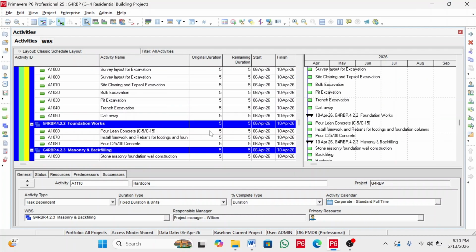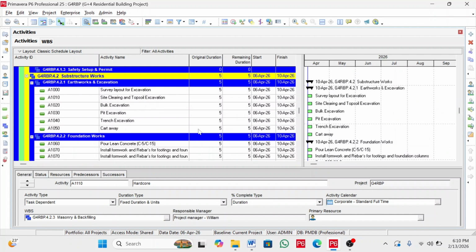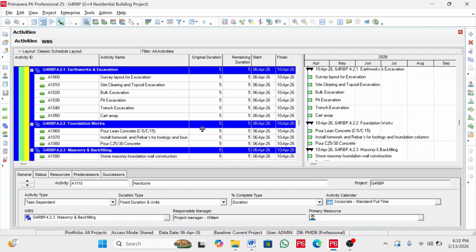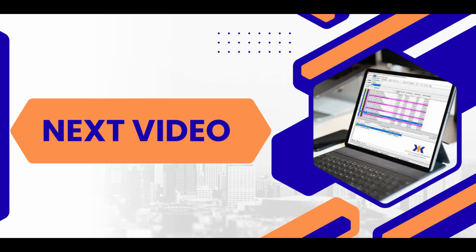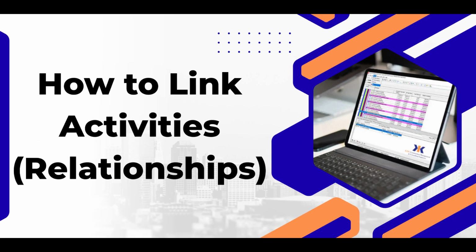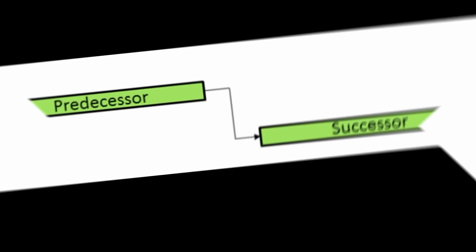Now all the activities are created for three work packages. So this is how you add activity. In the next video, we will link all these activities using relationships.